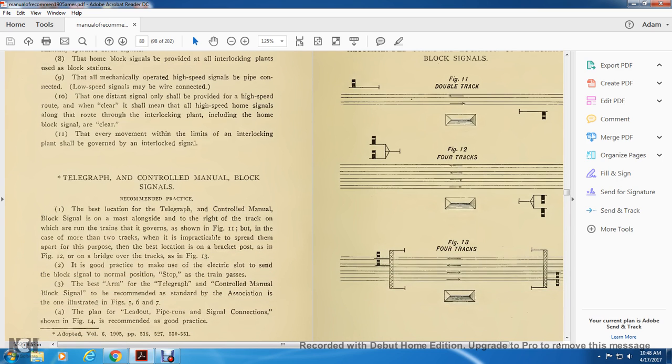Telegraph controlled manual block signals. The best location for the telegraph controlled manual block signal is mostly alongside, on the right of the track, in the direction of the run of the train, as shown in Figure 2. But in the case of more than two tracks, where it is impracticable to spread the posts, the best location is a bracket post, as in Figure 12, or a bridge over the tracks.